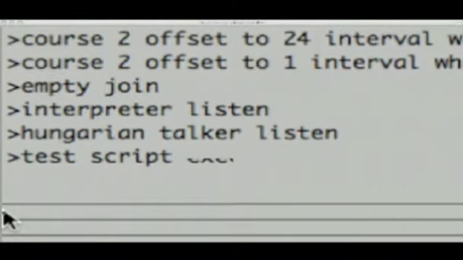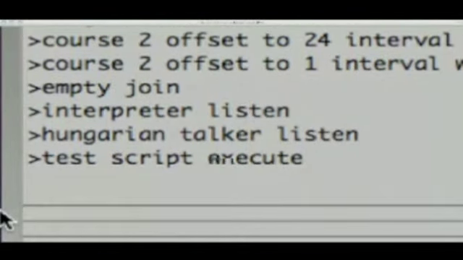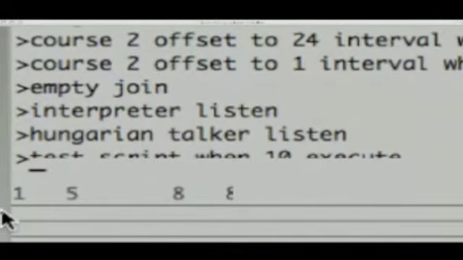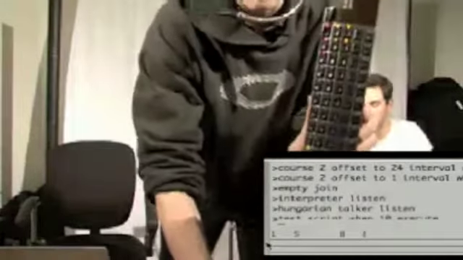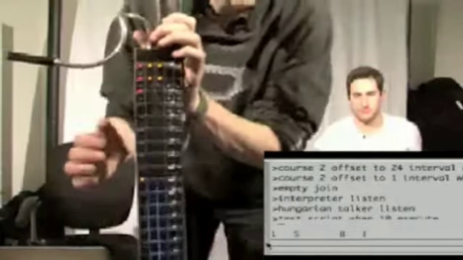execute to run that. Remember, execute is the verb. We need to put when x in front of it. So I wanted it on key 10. So I'll say test script when 10 execute. Press enter, and I have a key now, on number 10.